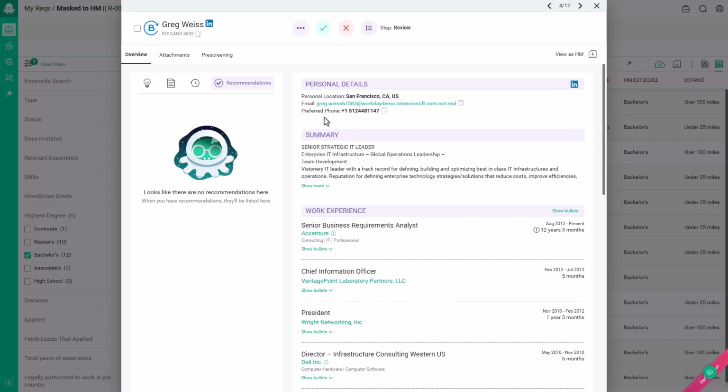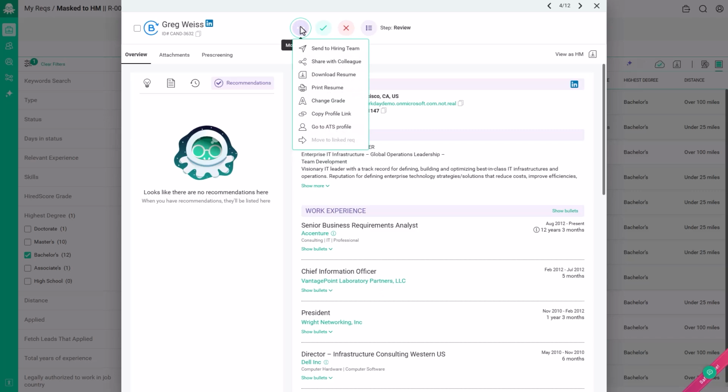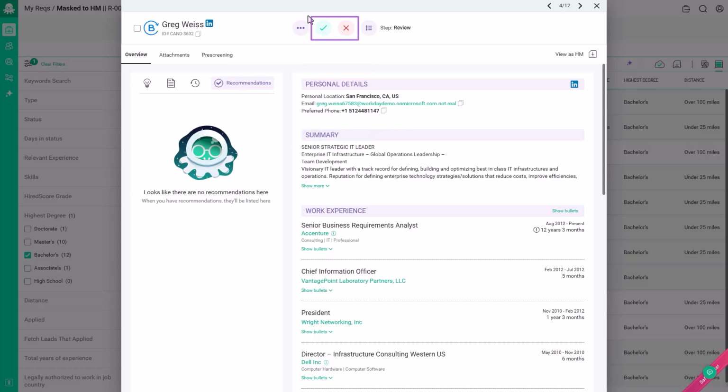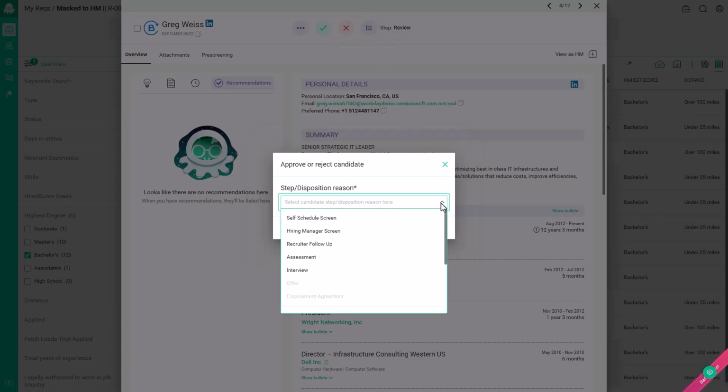At the top, when I select the More icon, I can view additional actions that I can take on this candidate. This includes actions like sending their profile to the hiring team, sharing their profile, or changing their grade, among others. I can also choose to approve or reject the candidate. If you have a Workday integration, when you select Submit, the status updates in both HiredScore and Workday. Selecting the prompt icon gives me more control where the candidate will progress next.